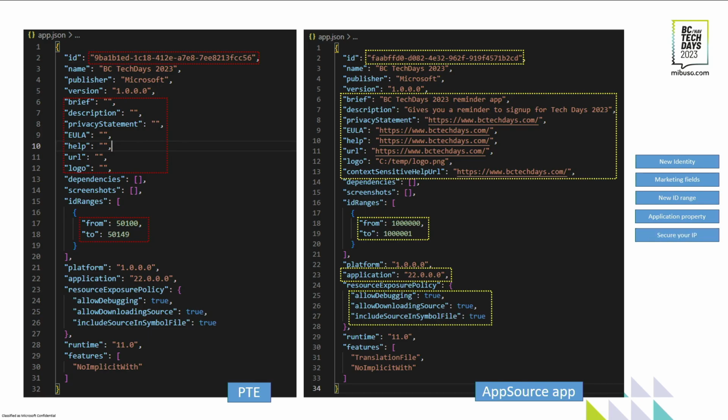This is not a requirement, but we highly recommend you to review your resource exposure policy. When going to AppSource, you will have a much broader audience, so you might have to think about how you want to expose and protect your intellectual property. So have a look at the resource exposure policy. And the last thing, you will have to also enable translation files.